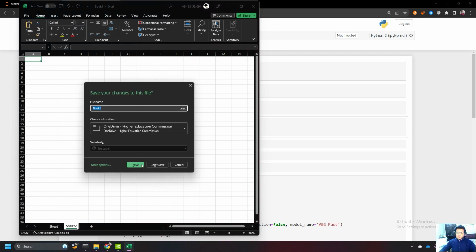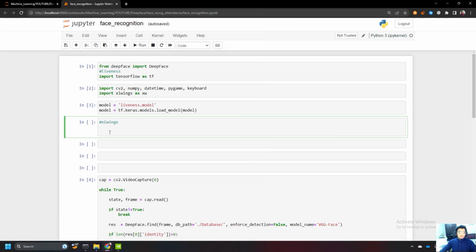So what we'll do is first we will create an Excel file. We will say that if there is no Excel file, we can just write workbook equals xw.Book, and we are going to make an Excel file.